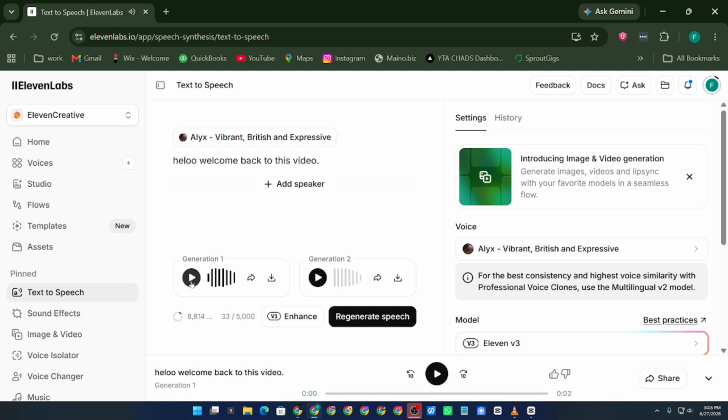When you're happy with the result, download the voiceover file and import it into your video editor. Then sync it with your clips, captions, and effects before publishing your TikTok. Experiment with different voices and writing styles to discover what works best for your content and keeps viewers engaged.